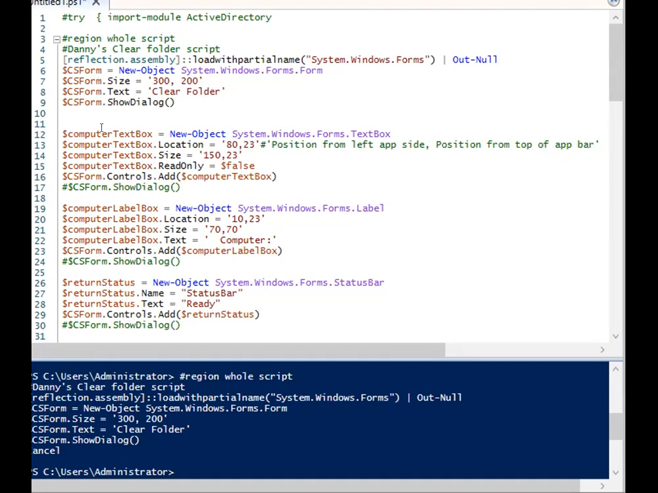So here we have a computer text box. As you see, I've done the same thing. New object, System.Windows.Forms.TextBox. Then I took this object and put it inside of a variable. Now, whenever we reference this object, we're going to reference it by this variable, computerTextBox.